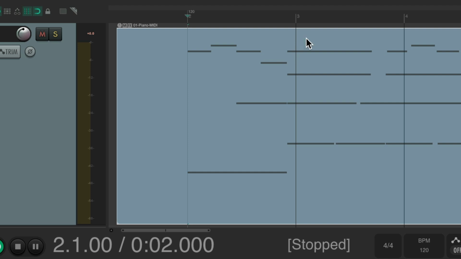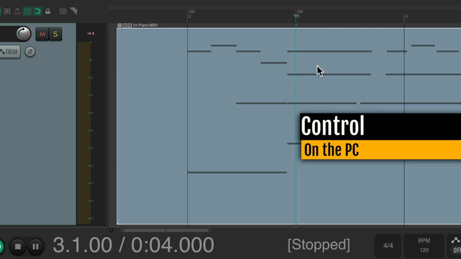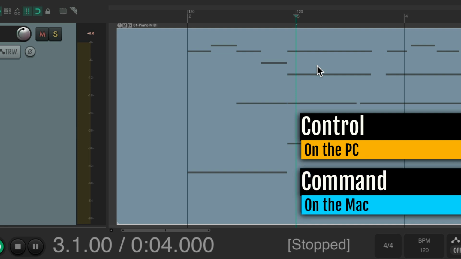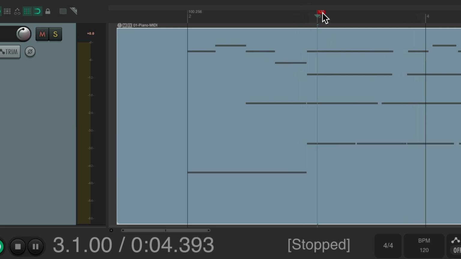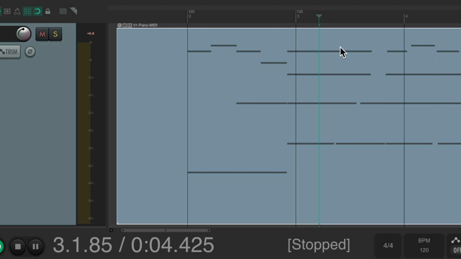Let's add another one on bar 3. And we're going to move it so it lines up right here on these notes. Now to stretch time as we do this, we need to hold down a modifier. Control on the PC, Command on the Mac. But if we do it right now and stretch it, notice the MIDI stretches as well. We don't want to do that. We just want the bar lines to move, but not the MIDI or the notes.